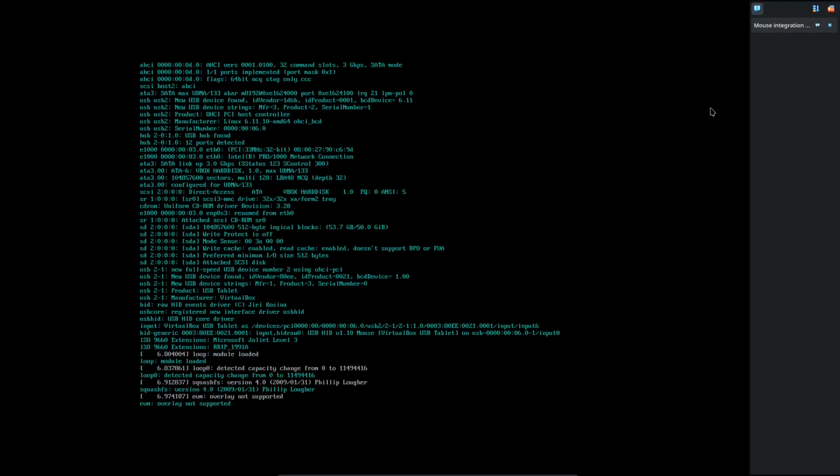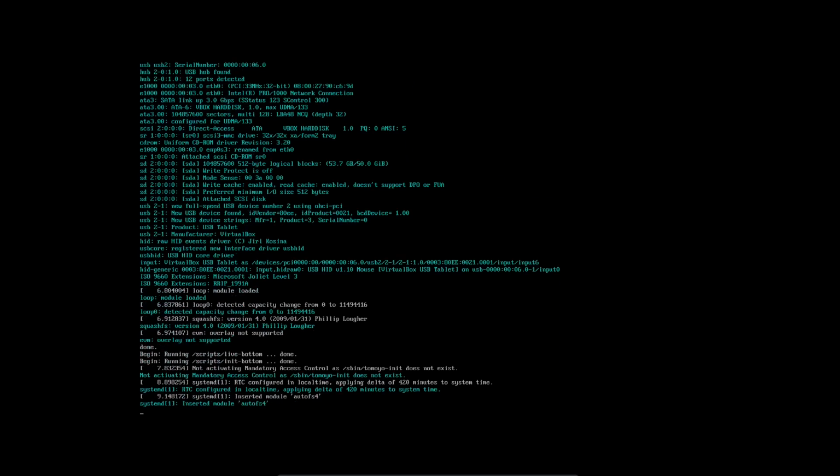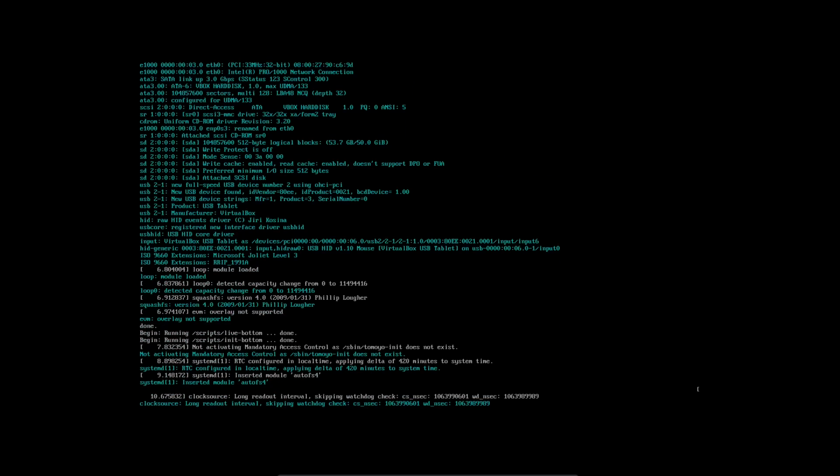So the mouse is now integrated. Let's close that information. After the live boot, we will try to install this in our virtual machine, which is our Oracle VirtualBox, so that we will see the initial boot after.